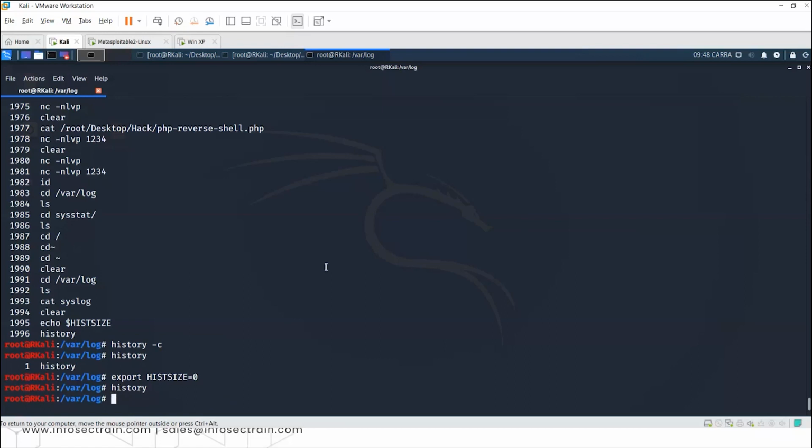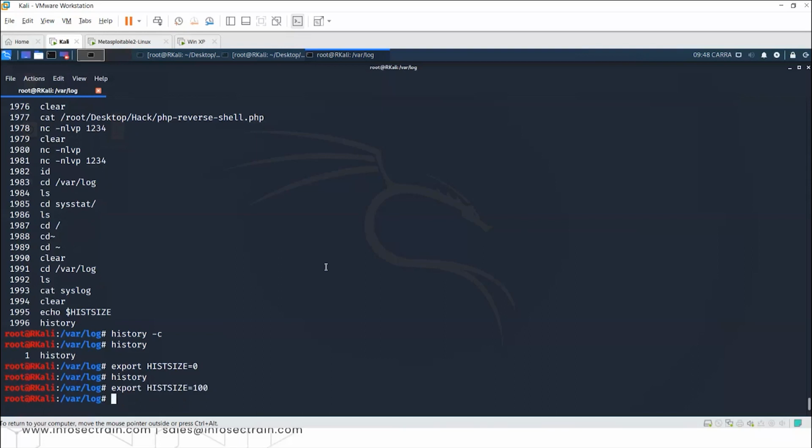Okay, so here, oh, that's why export list size equals, I will make it 100 this time. So that at least some history I could save over here and just use these shortcuts while I was working with this. So these are the kind of things you can do as well.